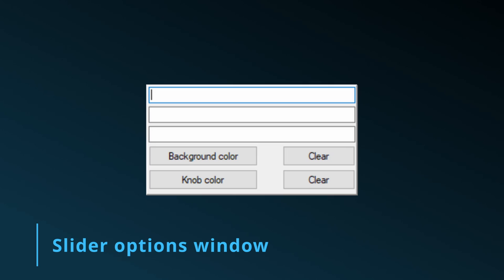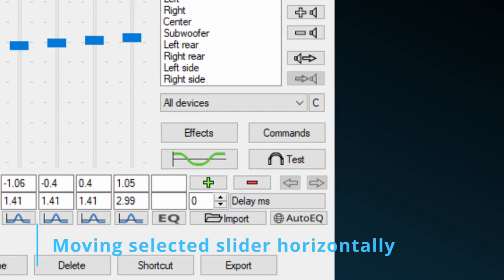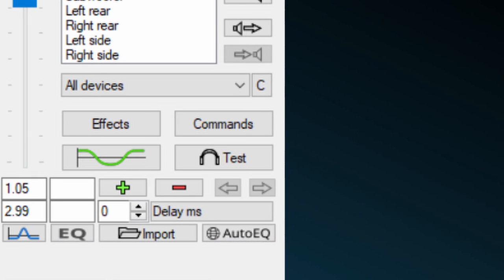To color or label a slider, hold the Ctrl key down while right-clicking on it with the mouse. Then the slider options window will appear. After changing the gain of a slider, it gets automatically selected. Now it can be moved horizontally by the arrow buttons. These buttons are located at the lower right of the slider's part.